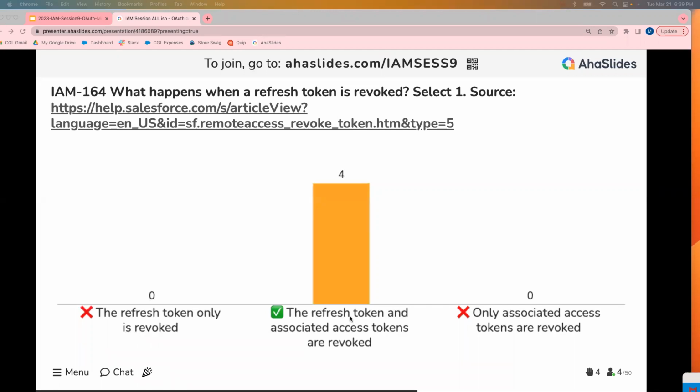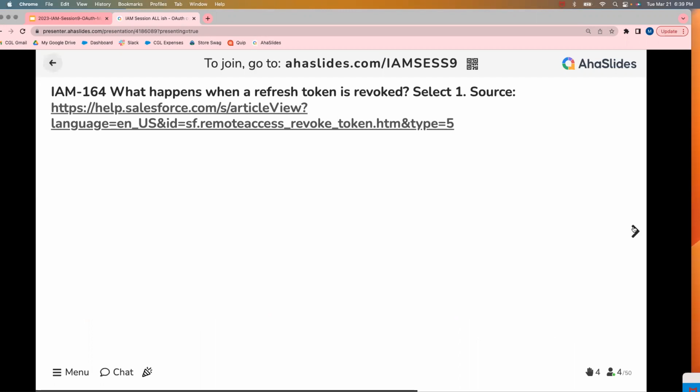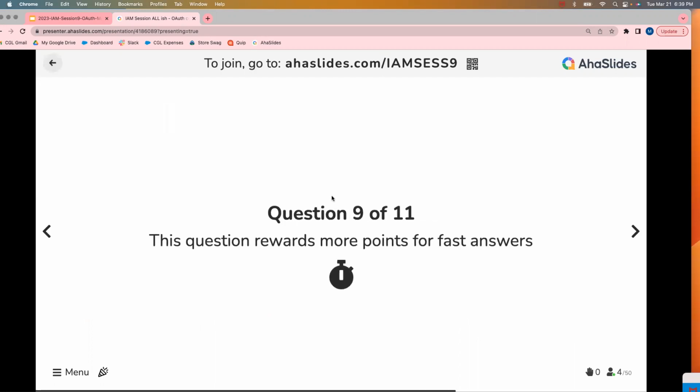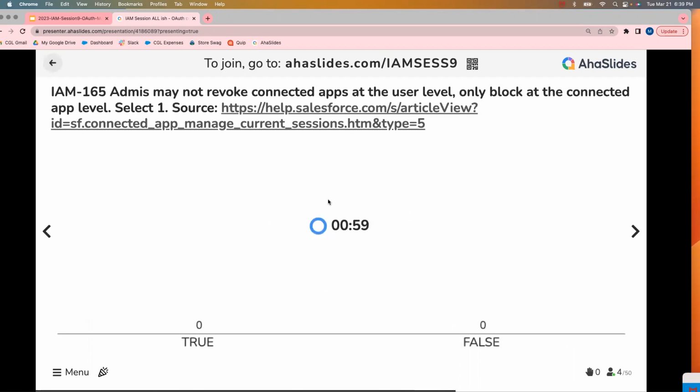Correct. The refresh token and associated access tokens are revoked. Nice job. Next question. Admins may not revoke connected apps at the user level, only block at the connected app level. True or false?